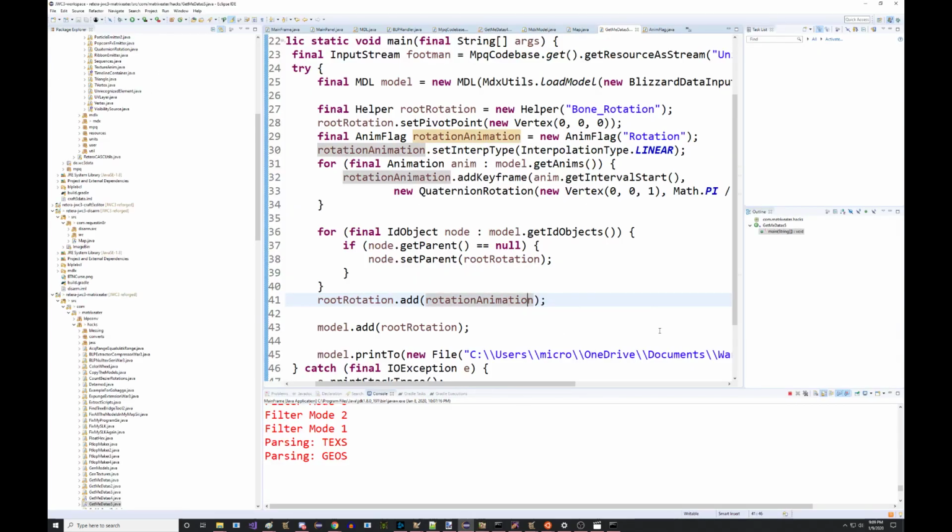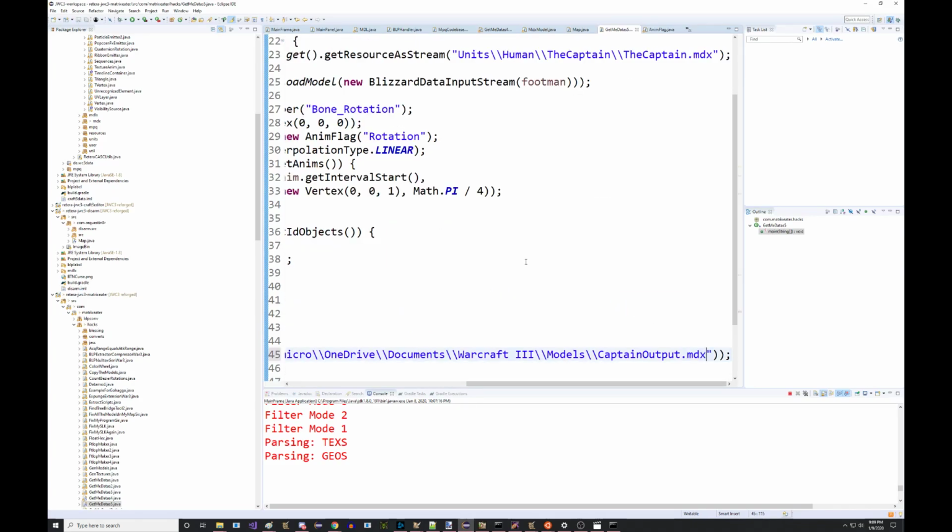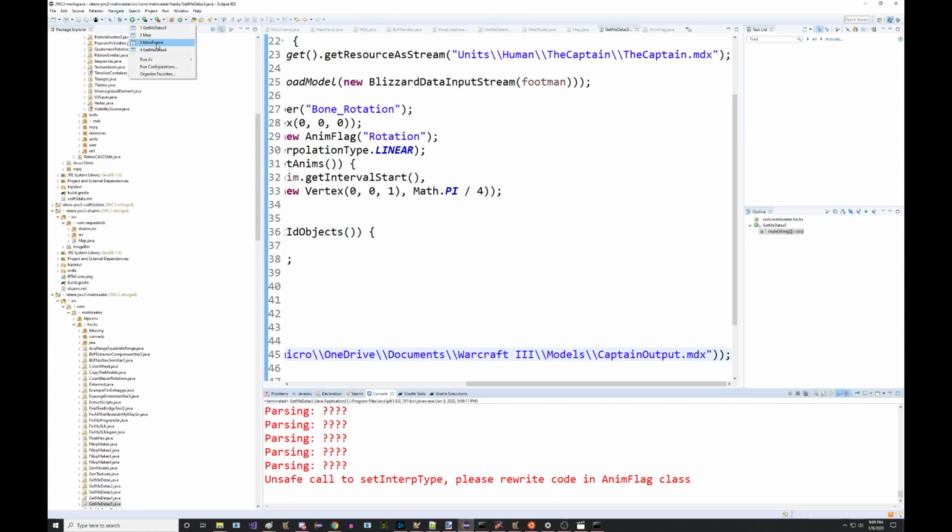Oh yeah, I'm saving as MDL again. That's why it doesn't work. We gotta save as MDX over here. Okay, there we go. Save as MDX. I don't know what that is. Oh, that was the thing itself. Oh shucks. Okay, shouldn't have done that.